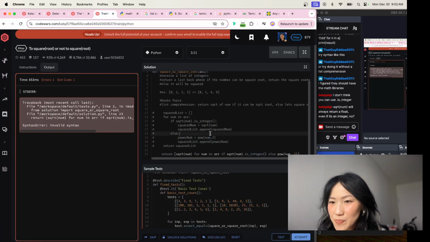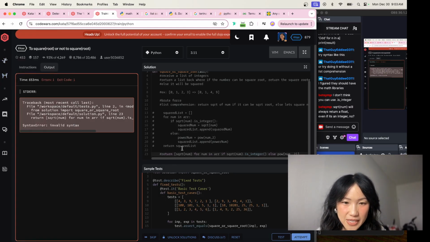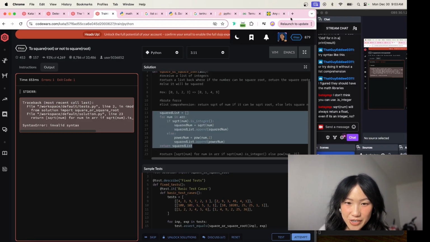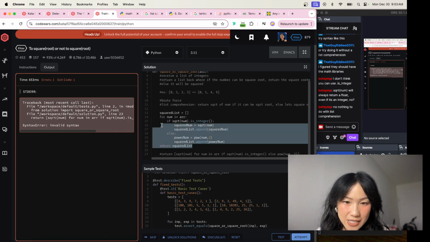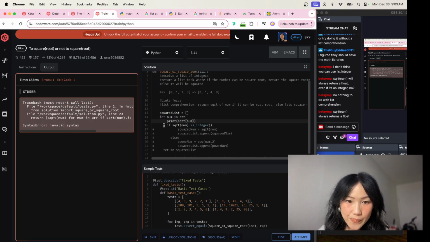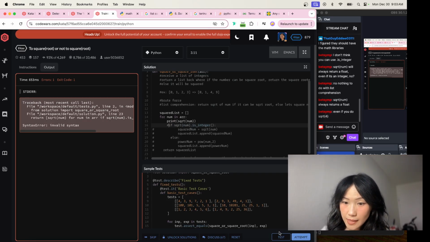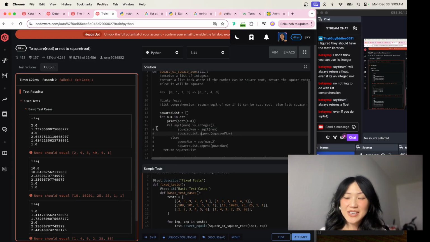Square root num will always return... That's true, because when I did the square root num earlier, it did all return floats. It didn't return any integer. So that's kind of surprising. Let me go ahead and just do it like this for a bit. Print square root of num. Yes, so that was kind of surprising. So it is a float.